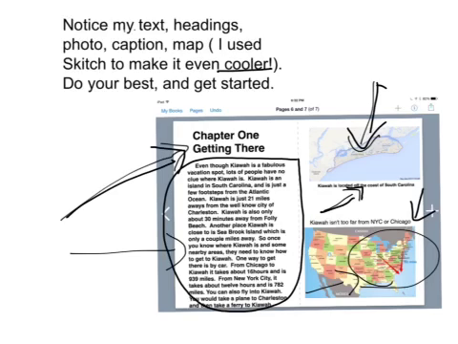Let's see. I think that's it. So right now what I want you to work on is putting all of your text and text features into your information book. Remember, this is your book. Make it your own. You want it to look professional. You want it to be well done. And this is your best work that you're publishing today. Good luck.